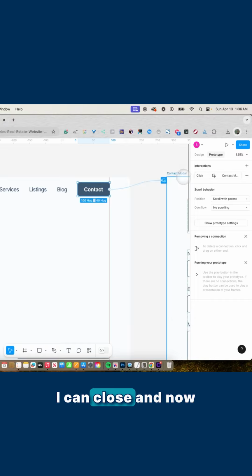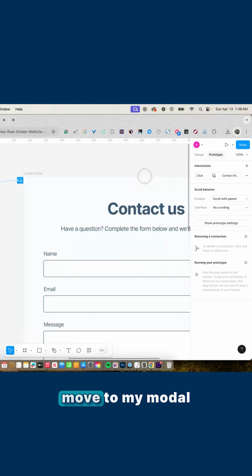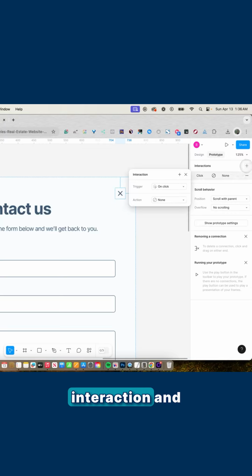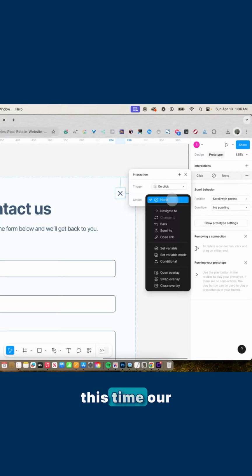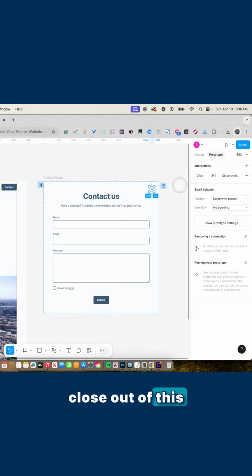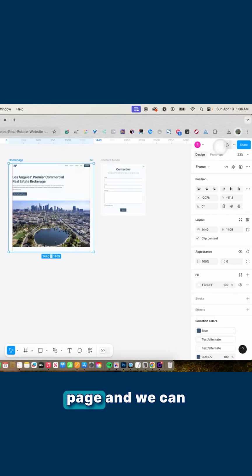I can close. And now that we've set up our initial, we have to configure the close animation. So I'll move to my modal and select this close icon. I'll go up and set up another on-click interaction. This time our action is going to be close overlay. I can close out of this, go back to design, select my home page, and we can preview.